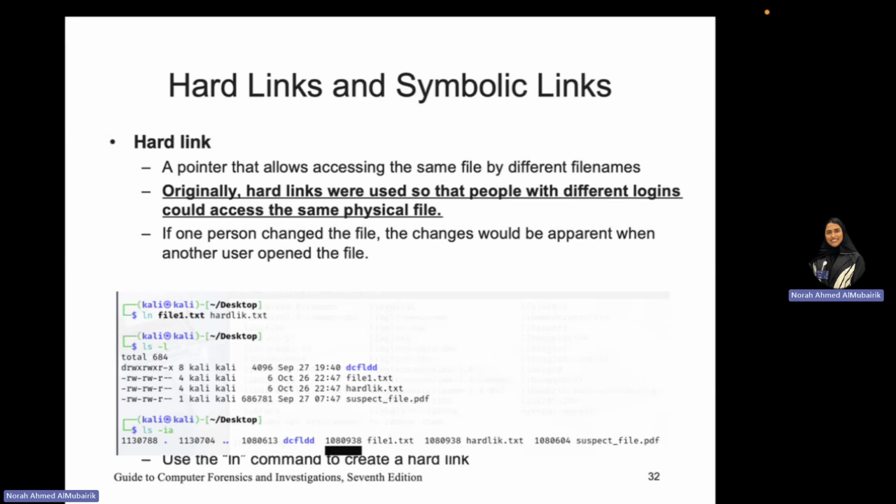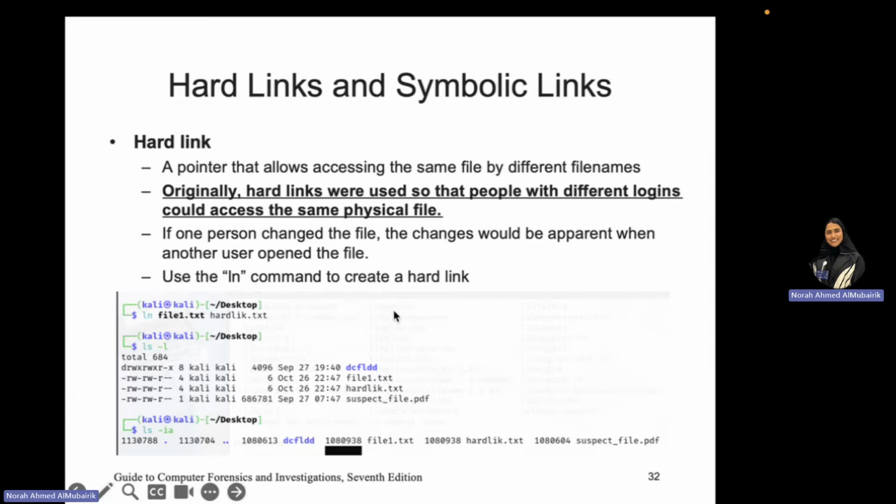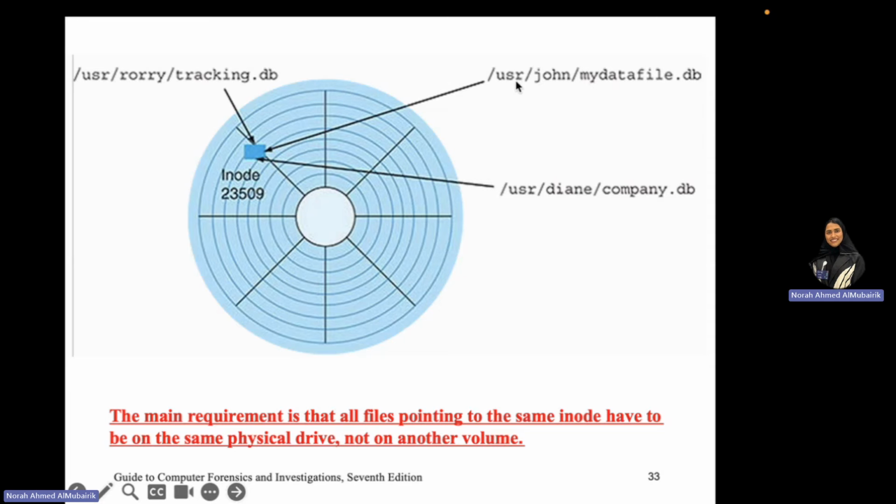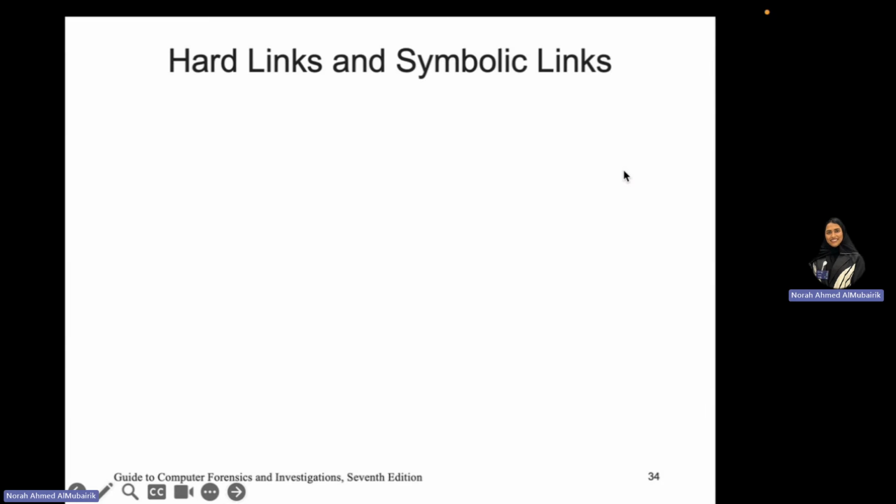I'll show you in this example. If one person changed a file, the changes would be apparent when another user opened the file. It's kind of a shared folder accessed by different users. So I have users called John, Diane, and Rory. Each of them has a different file name: company.database, mydatafile.db, tracking.db. DB stands for database. So different file names, but they have the same inode, which means anyone changing anything here will be reflected here. So how can we make this?